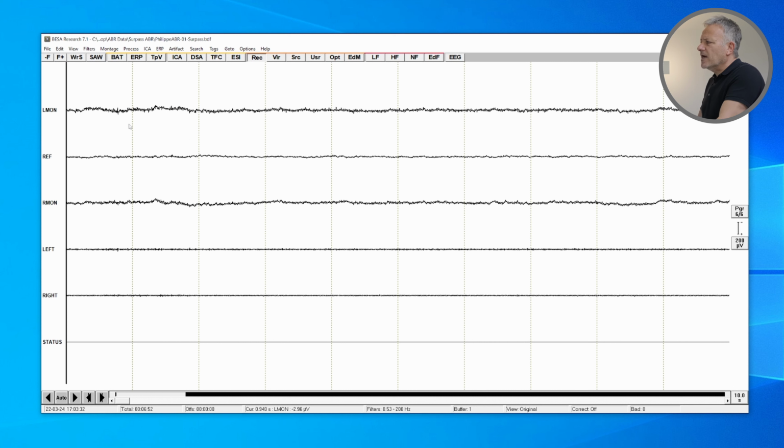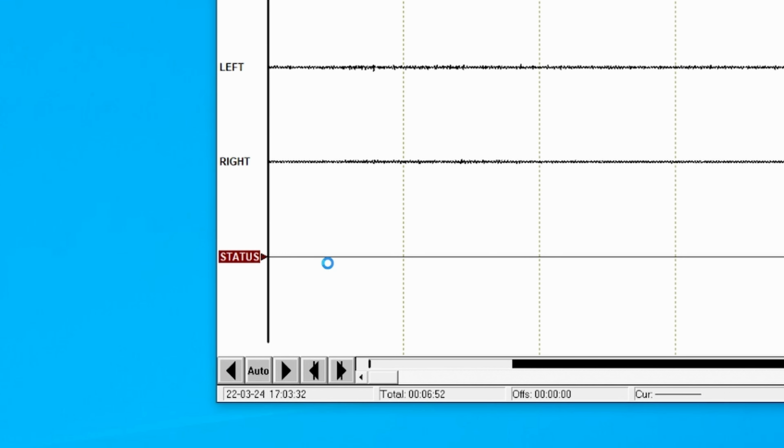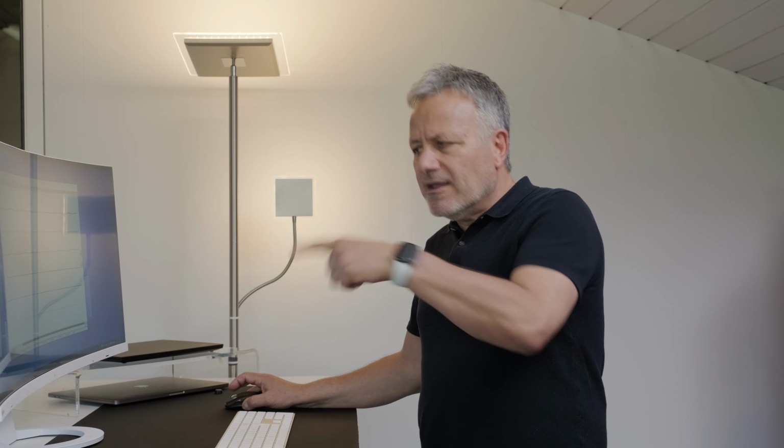Okay, so here's the file. We can immediately see the L-mon, the ref, the R-mon, the left, the right and the status channel. Now let's actually remove this channel as bad. We don't want to see it. We don't want to take it into our average. Here it's okay because it's a TTL. But remember, with the one-shot triggering using presentation, we have to disable that because those incoming triggers are ergo responses as well, and they will be averaged, really messing up with our file.